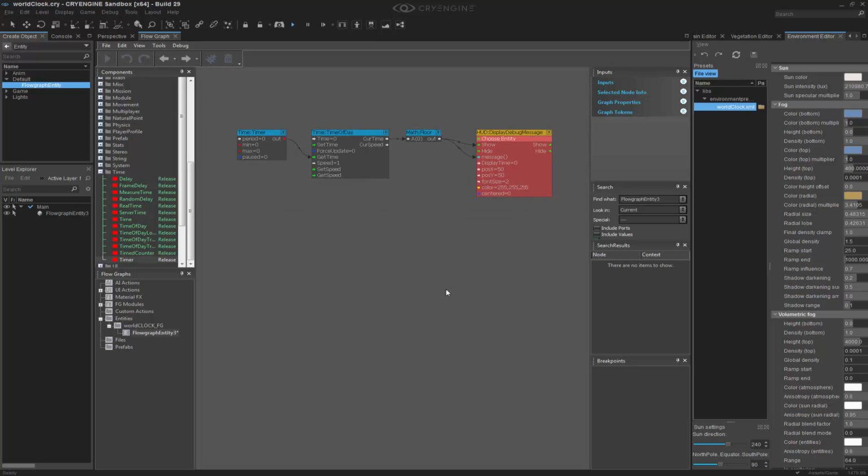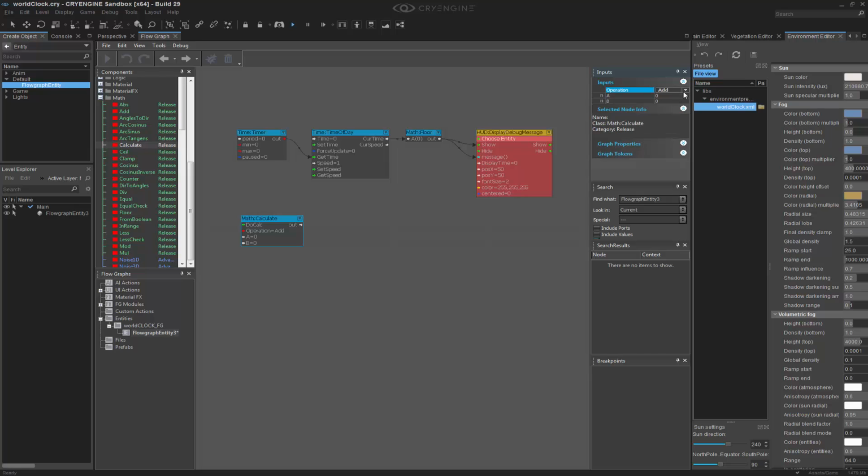Now we want to make some calculations. We have the current time right here, and what we want to do is take the floor here and subtract that from the current time so we can get basically the remainder value. To do that, we can go to the math section, scroll this open, and go to calculate. Inside of calculate, we're going to select subtract.